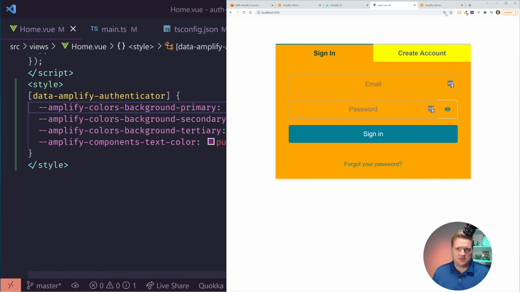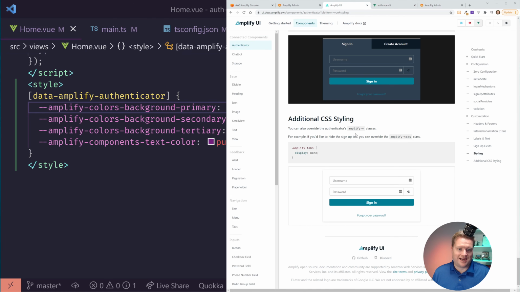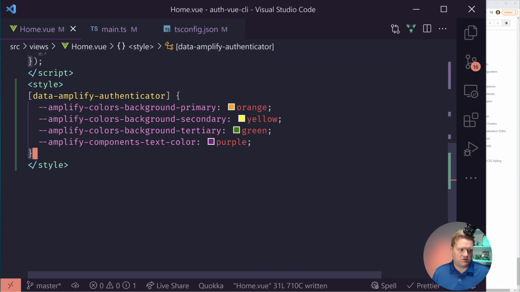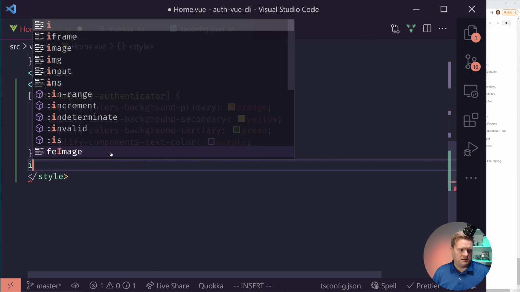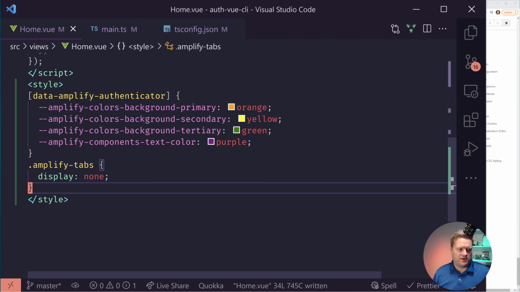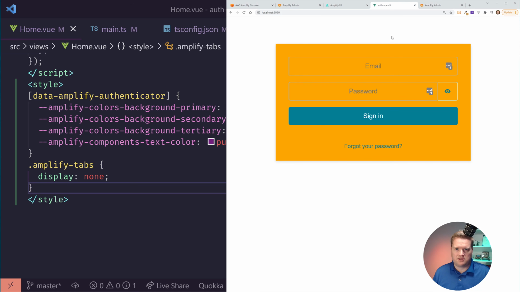Another common thing I've seen people do is they want to get rid of the tabs at the top. So let's say I would just grab this here and I'll paste it. So now I can get rid of the tabs at the top. If I take a look again, now I have no tabs. So there's a whole bunch of customization in this.